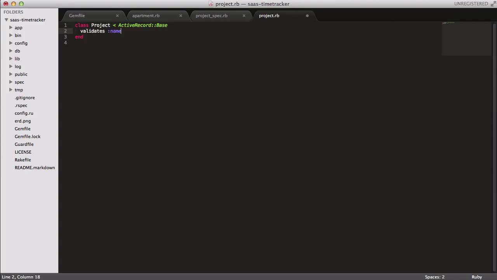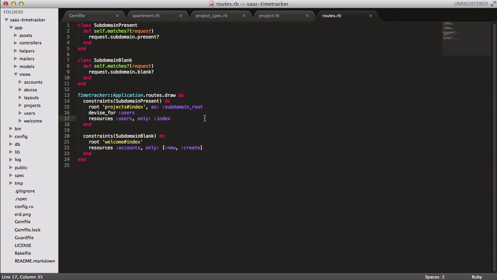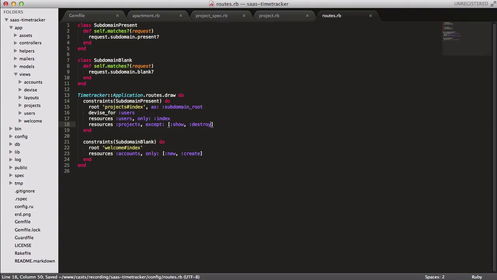So I'll jump into my project model, add the presence and uniqueness validations for name, and the presence validation for client, which by the way is just going to be a client name. And then after that, I can see that all my tests are now passing. So now let's build out the project interface a bit. I'm going to add some routes for projects in the subdomain present constraint. I'm going to add all of the routes except show and destroy.